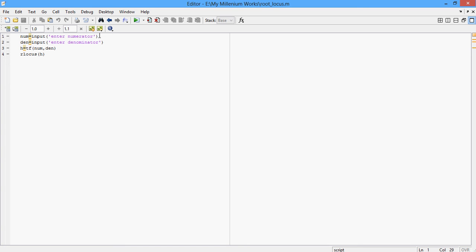Say you give s as the numerator and s squared plus 3 as the denominator, h is going to be s by s squared plus 3. So rlocus of h is the function which plots the root locus of the transfer function. To execute it, you can click either F5 or you can type the program name directly in your MATLAB command window, and now I'm using F5.